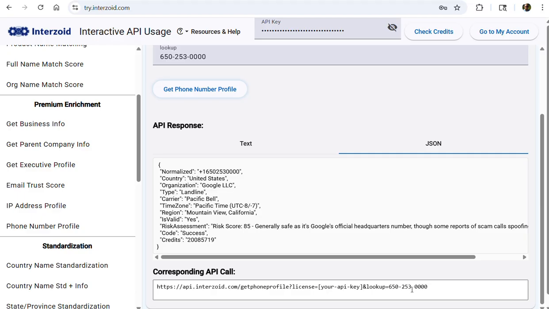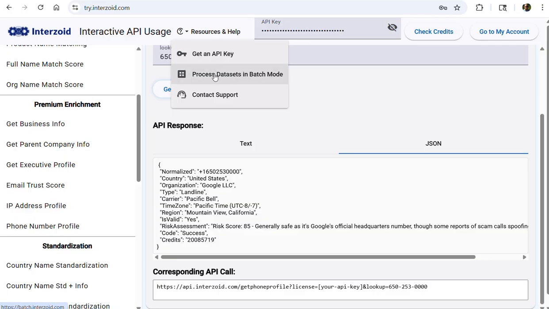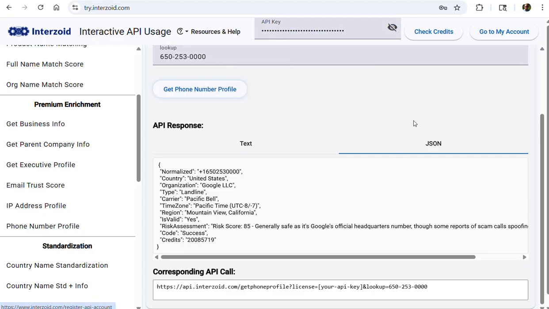It can also be done in batch. So say you have a CSV file of thousands of phone numbers that you want to check. Whatever the case may be, you can simply go to process data sets in batch mode, and that'll take us to our application at batch.interzoid.com. Pretty straightforward phone number intelligence with global coverage available via API. Lots of different use cases.